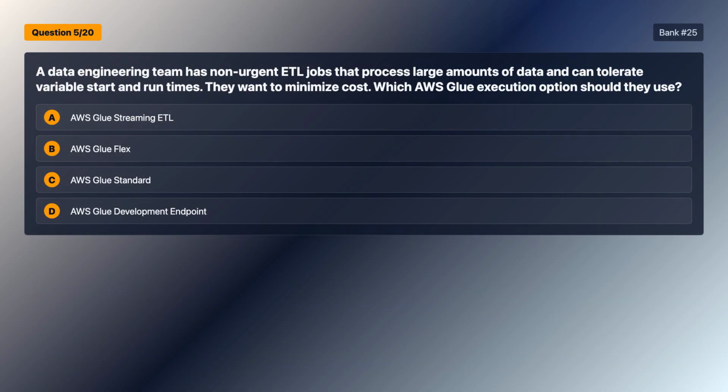Question 5. A data engineering team has non-urgent ETL jobs that process large amounts of data and can tolerate variable start and run times. They want to minimize cost. Which AWS Glue execution option should they use? Select 1 answer. Review the answer choices on screen.